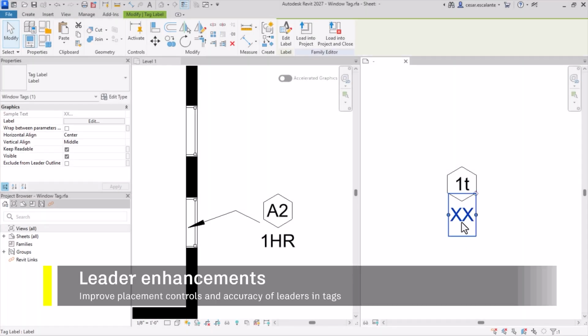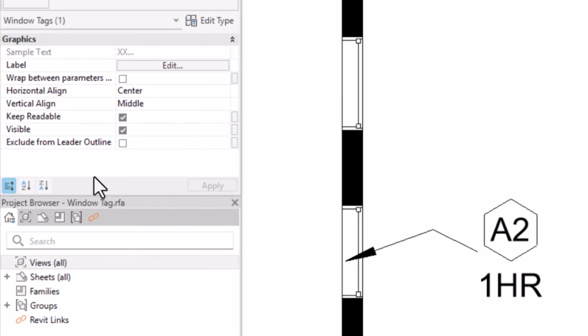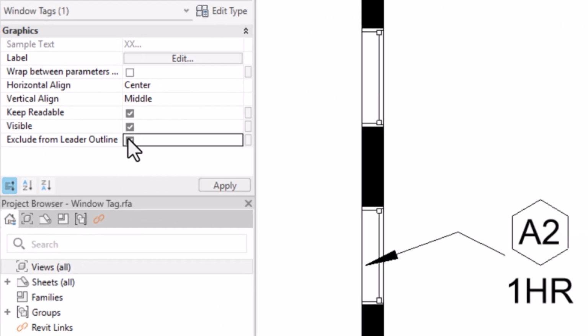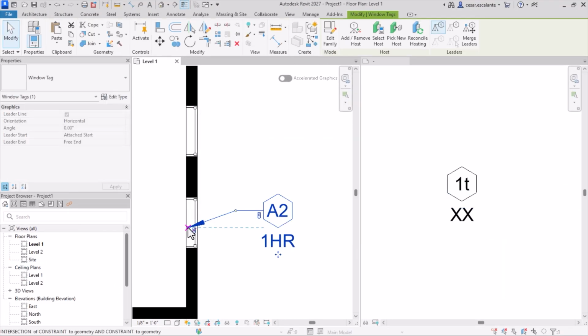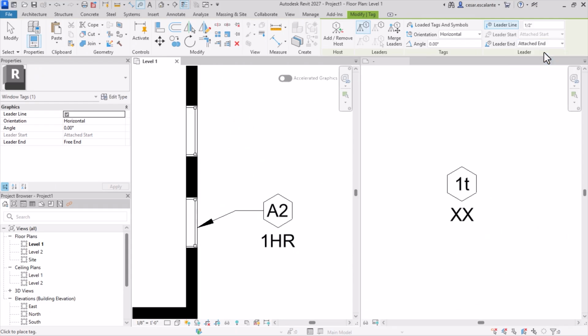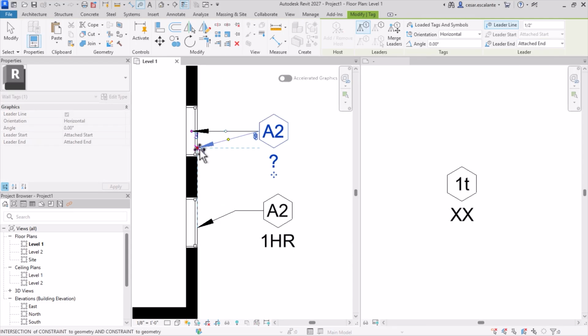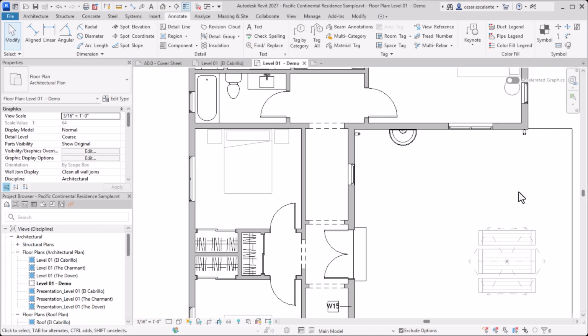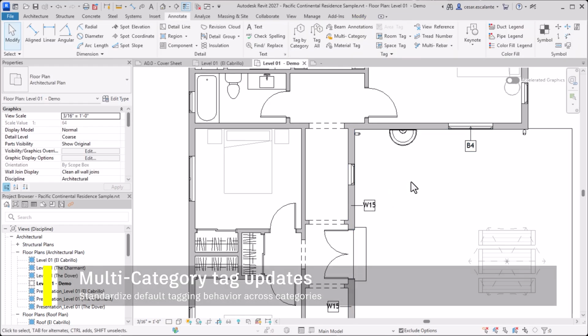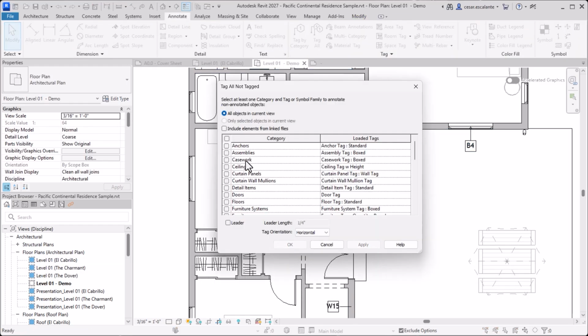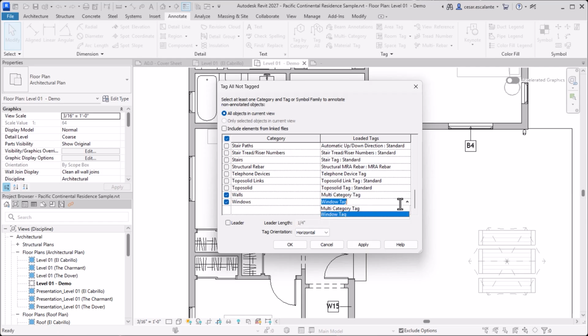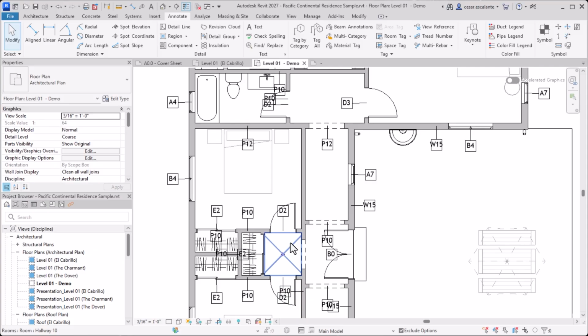Leader behavior gains more precise control. Exclude geometry from leader outlines in tag families and define attached or free start and end options. Enhanced snapping improves alignment, reducing drafting adjustments across documentation sets. Multi-category tags can now be set as defaults in loaded tags and symbols. Tag by category and tag all not tagged respect those assignments. Annotation becomes faster and more consistent across sheets.